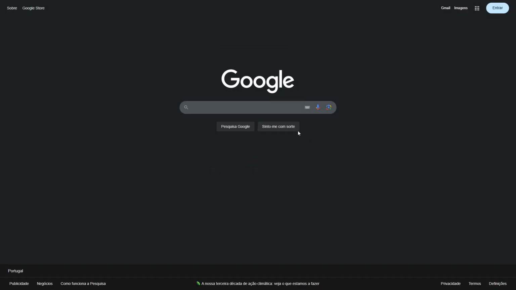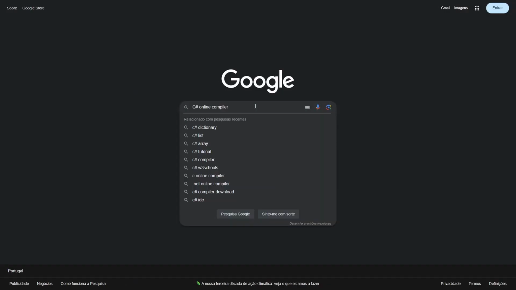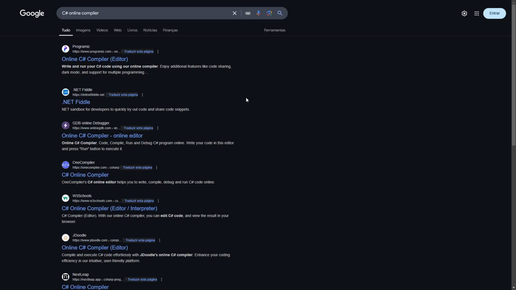For the online compiler, if you go on Google and search for C Sharp Online Compiler, you will find plenty of options. I tested these two and they work great.